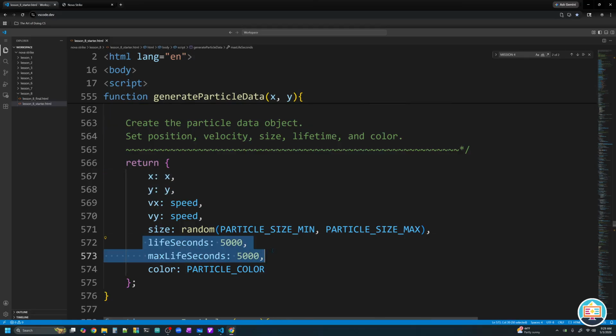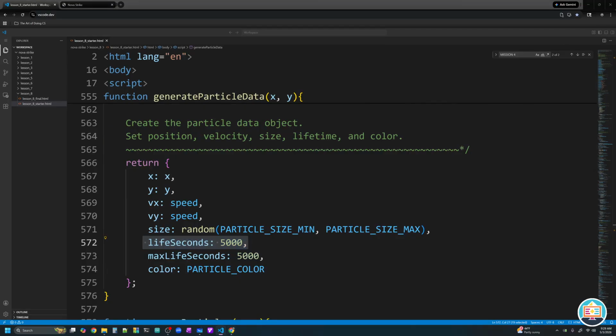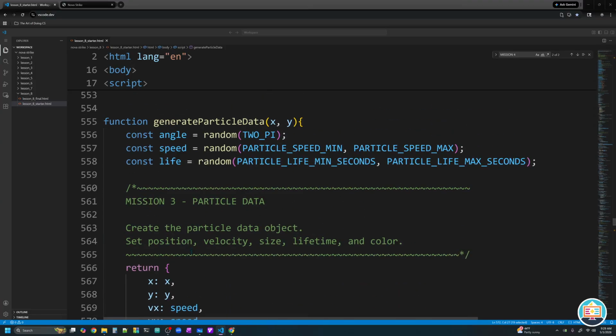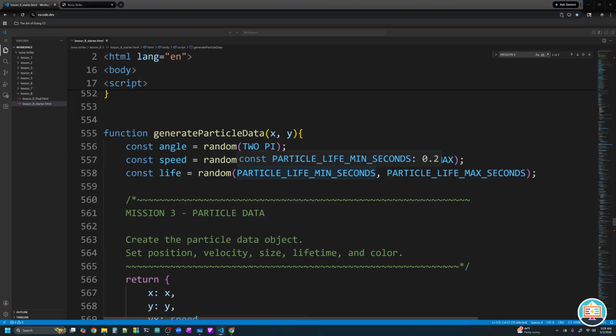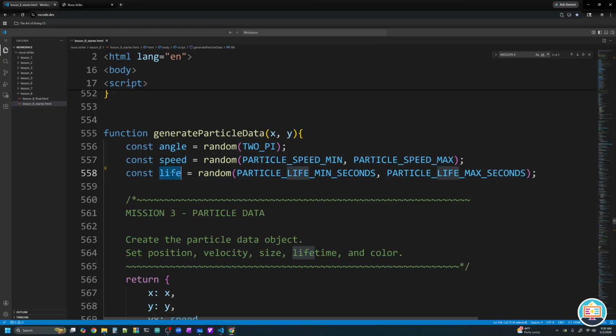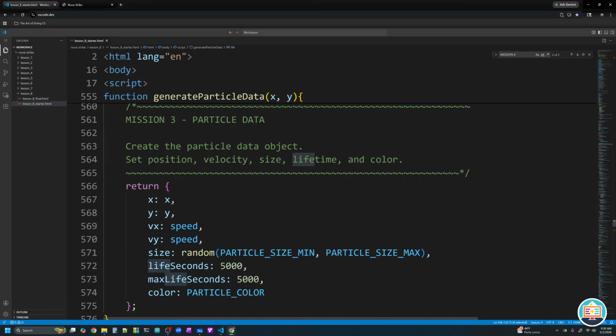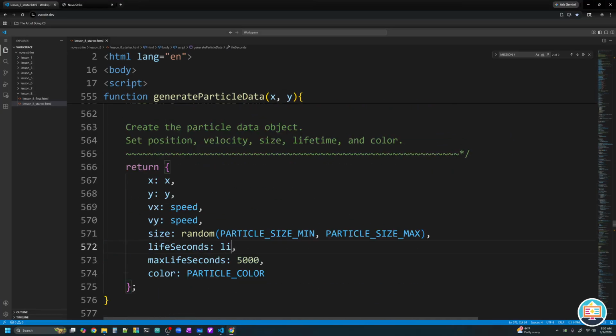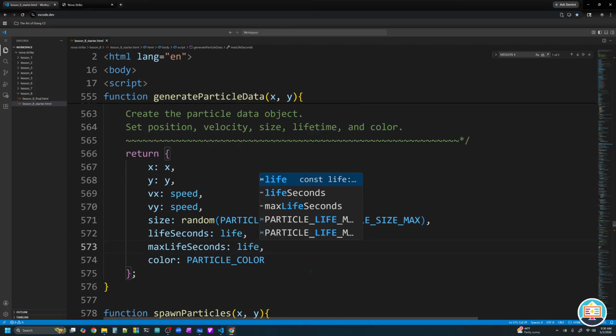in here. Let's do the easy one first. The life seconds and max life seconds. I don't think those are set properly because right now they are set to 5,000. That is not what we want. We said, hey, we should set them to some minimum time of 0.2 seconds and a maximum time of 0.5 seconds. And we're randomly picking and storing it in this variable called life. So we're going to set the life seconds property to that life variable, as is the max life seconds.